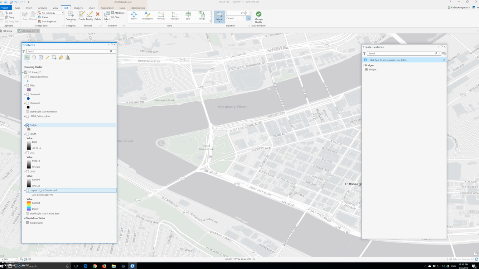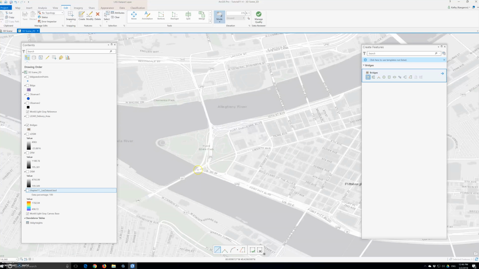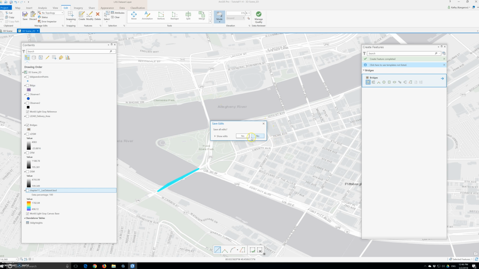Check my Bridges layer, and click digitize approximate location. So I'm going to go from here, there. And we will save the edits. You have to double click on it, and then no geometry features. Okay, click save. Yes, click save.